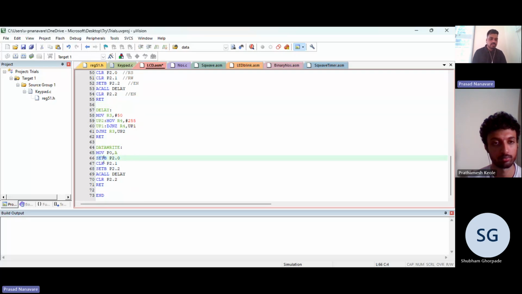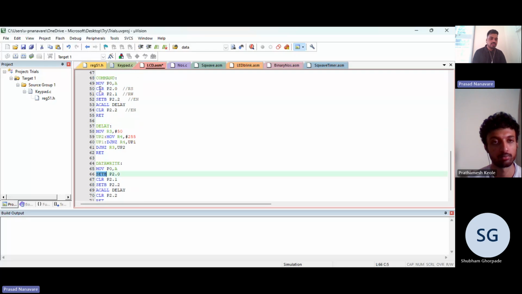Here we have done set bit port 2.0. Here what we did is clear port 2.0. We cleared RS earlier, and here we are setting RS. Can you tell me why we set RS here? What is it doing right now? Why did we set RS here, and not clear it, in the data write function?